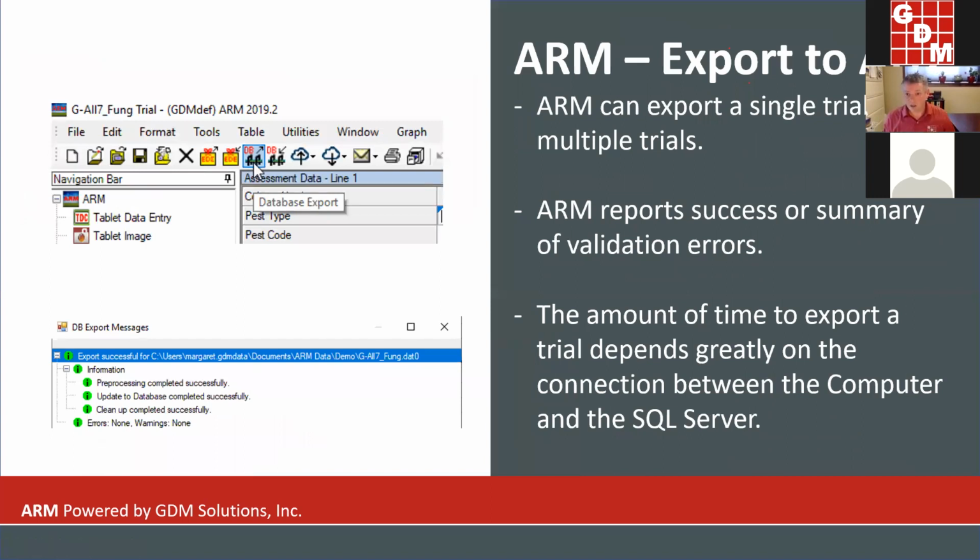So you can send, export, or you can export. The keyword is export. The keyword is ensuring that you understand that ARM is the owner. It's exporting it. You can export single trials or multiple trials. ARM will report whether it was successful or not, and if there are any validation errors.